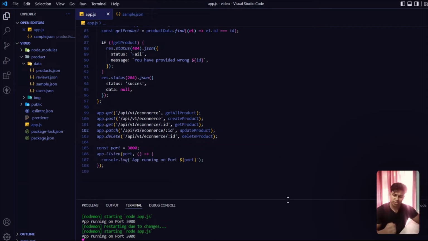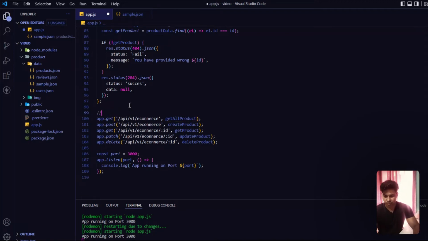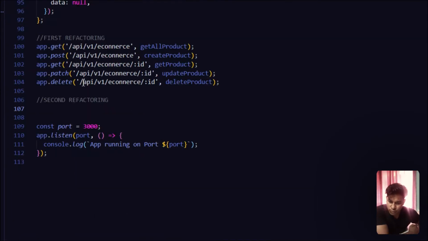Now I want to take one step further and refactor even more. This is the first refactor, so let me give this a comment, first refactoring. And now let's do the second refactoring on these URLs.